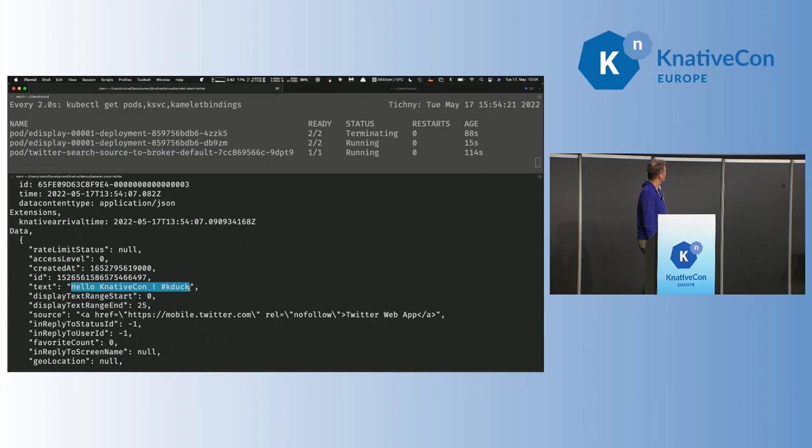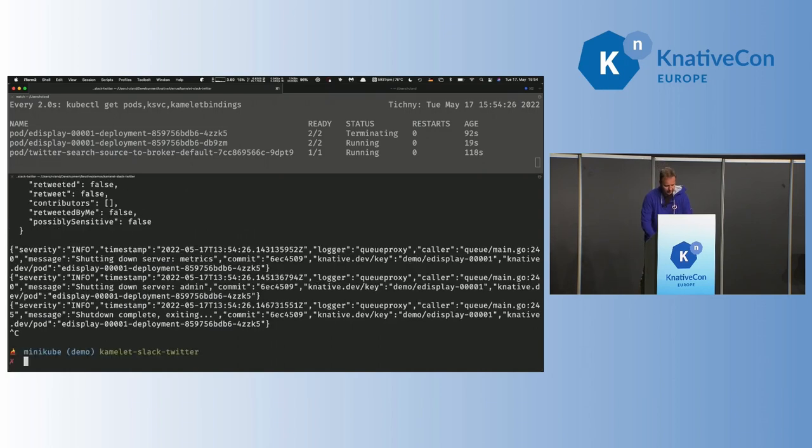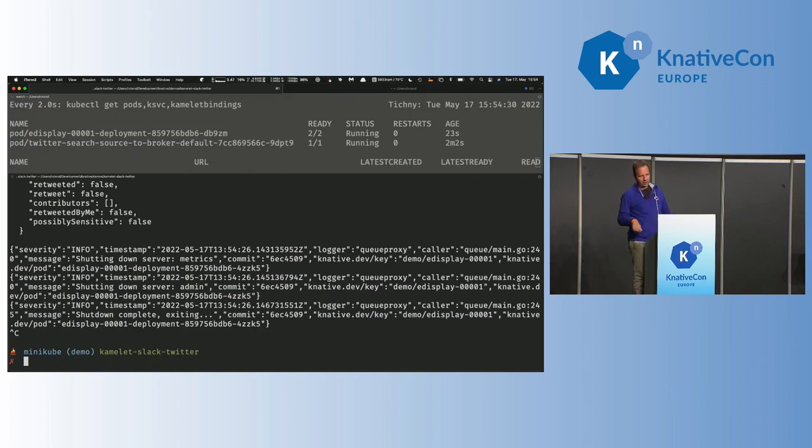And here we have our test text that we have here. Okay, so works. Next step is now the Slack sync. So we have the Twitter source now. Now let's go to the Slack sync.